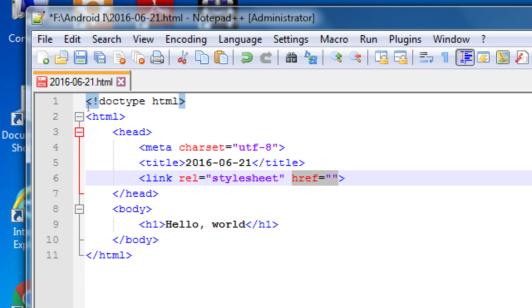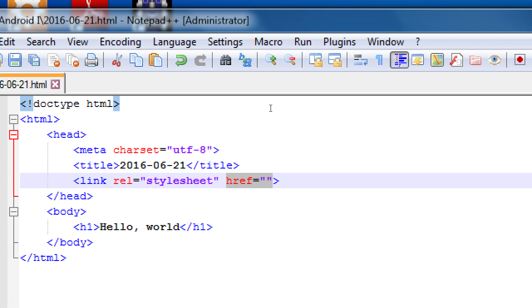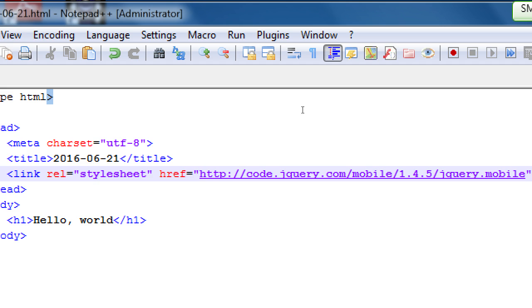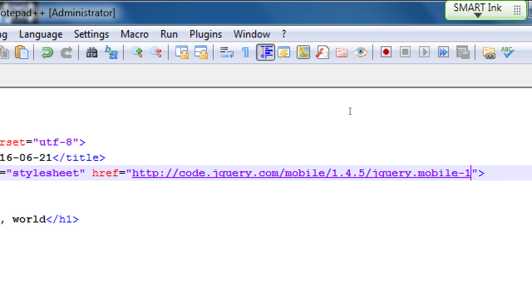This is going to link to a CSS file. Now, this is going to be a big address, so I'm going to type it and retype it so you can see it. Again, I'll give you my address, my code at the end of the day, but try to type this in exactly as I'm about to type it. Yes, I have it memorized. http://code.jquery.com/mobile/1.4.5/jquery.mobile-1.4.5.min.css.